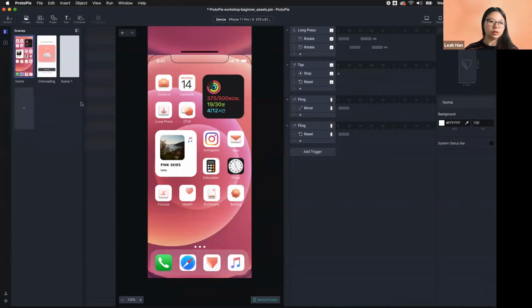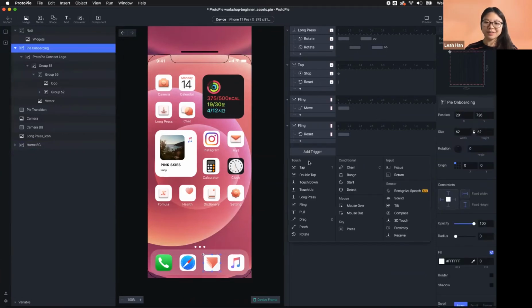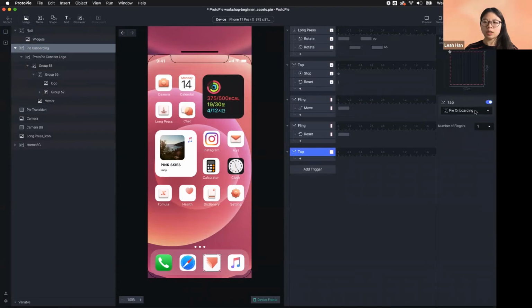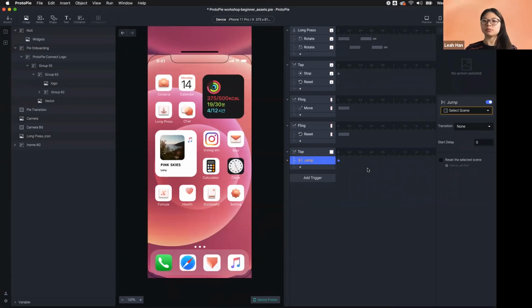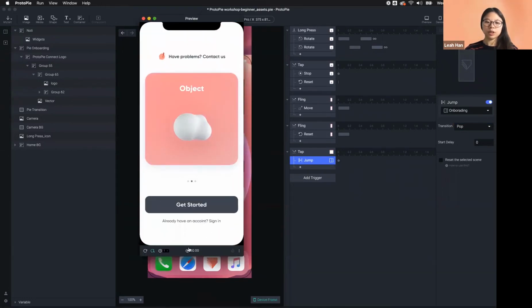But here, let me set it back. So onboarding is the second page. When I tap this ProtoPie logo, I want to jump to the onboarding page. So what I need to do is, of course, tap. Tap the Pi onboarding group with one finger, and then the response should be jump. Select which page you want to jump to. So it's onboarding. And here you can set up some transition effect, fade or pop, depending on you. And then let's try: tap, jump. Again, tap, jump.